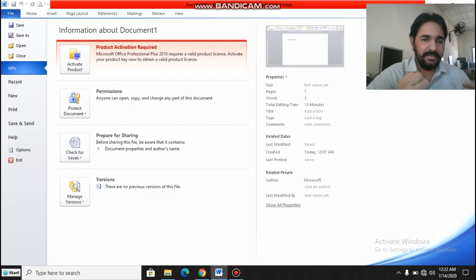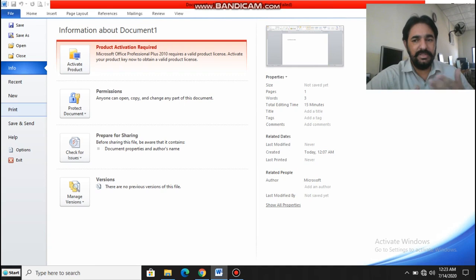when you start working on your particular project. What kind of functions you can control, what kind of functions you can restrict, and what kind of facilities you can avail in MS Office Microsoft. So you can see there is save, save as, open, close, info, recent, new, print. All these are the common buttons we will be using or watching in every program.